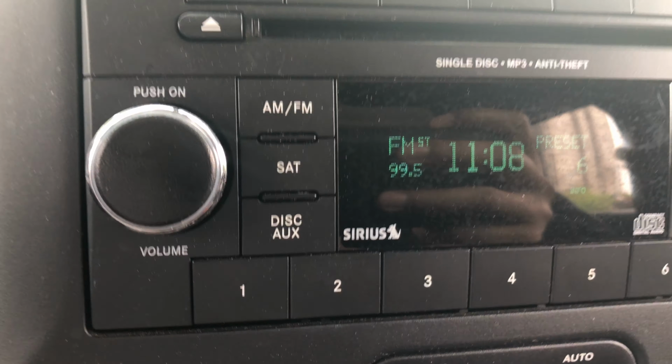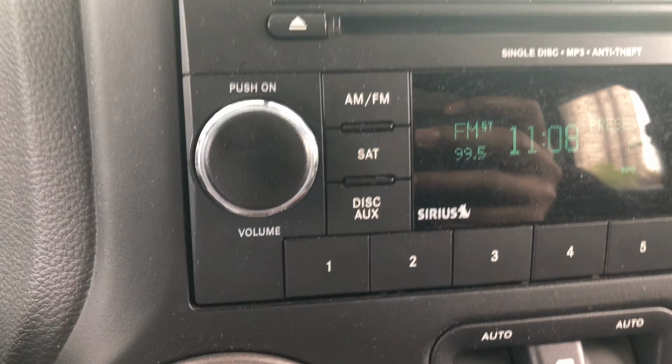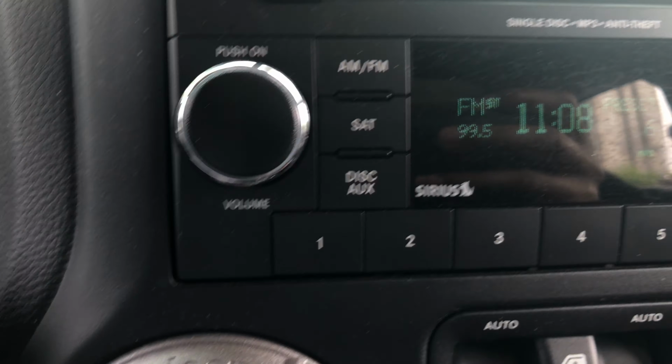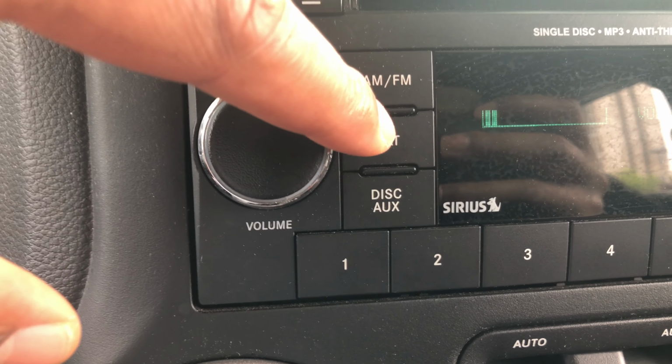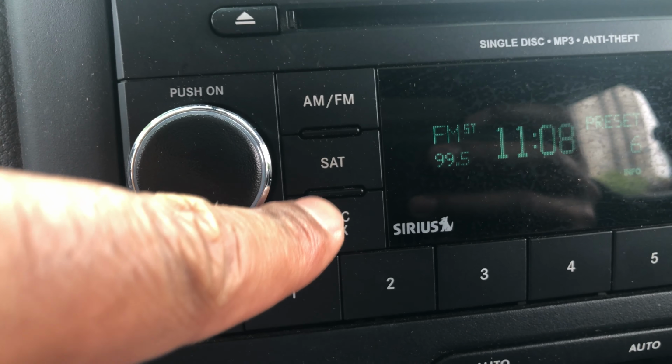Okay, I turn the volume down just so you can hear me talk. Now there's features on here. To switch from AM to FM, there's a switch that says AM/FM. You can press that. There's a satellite radio.